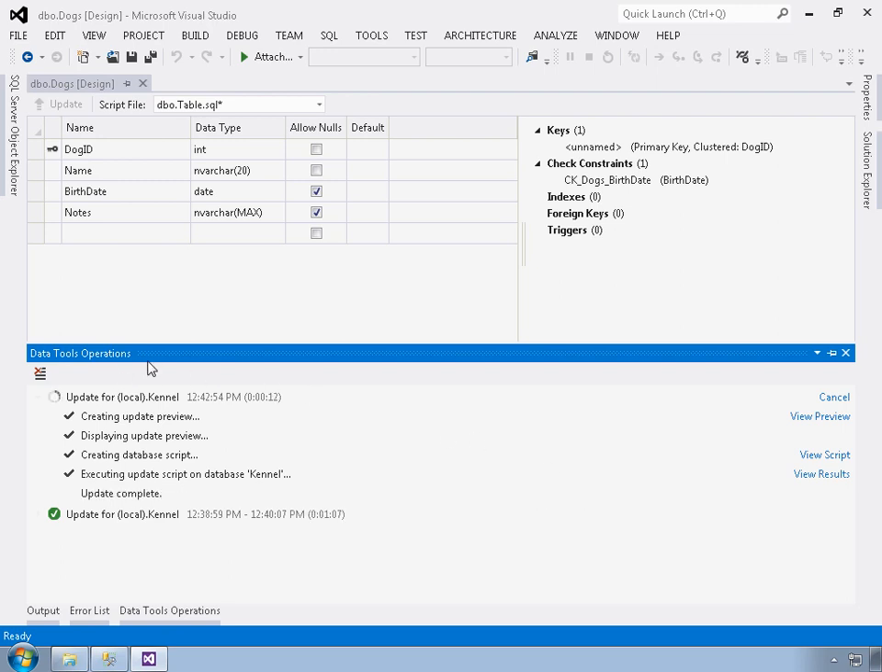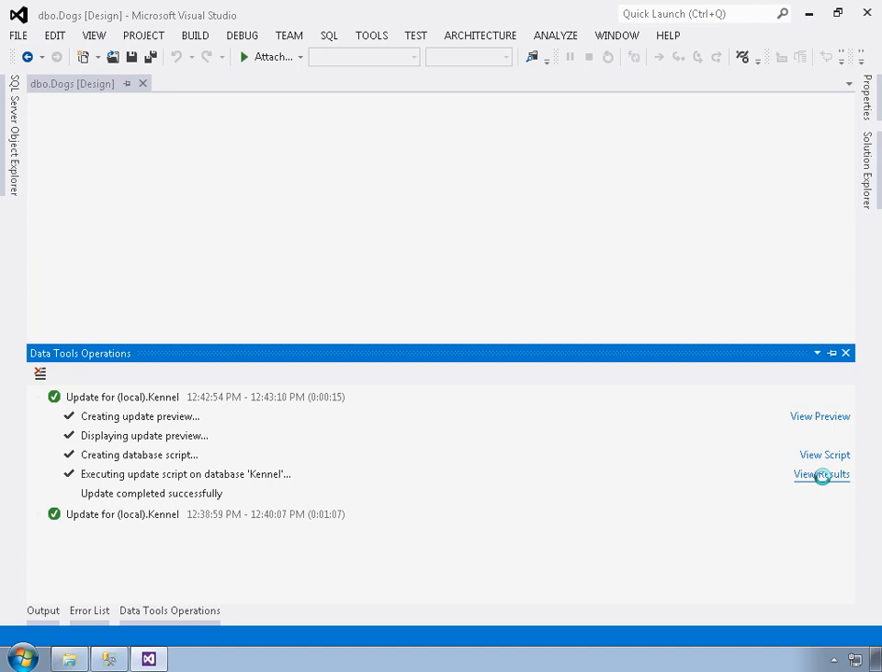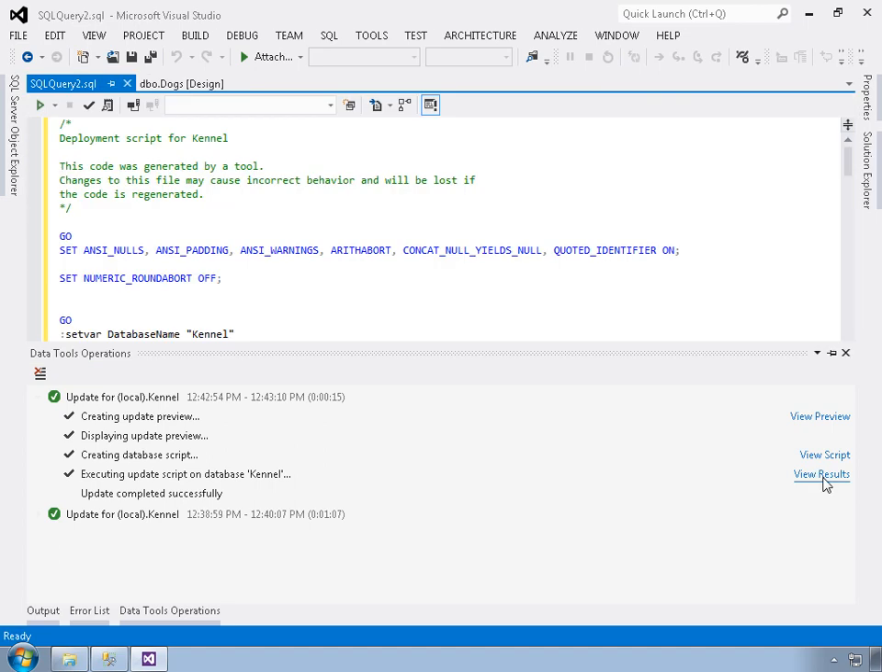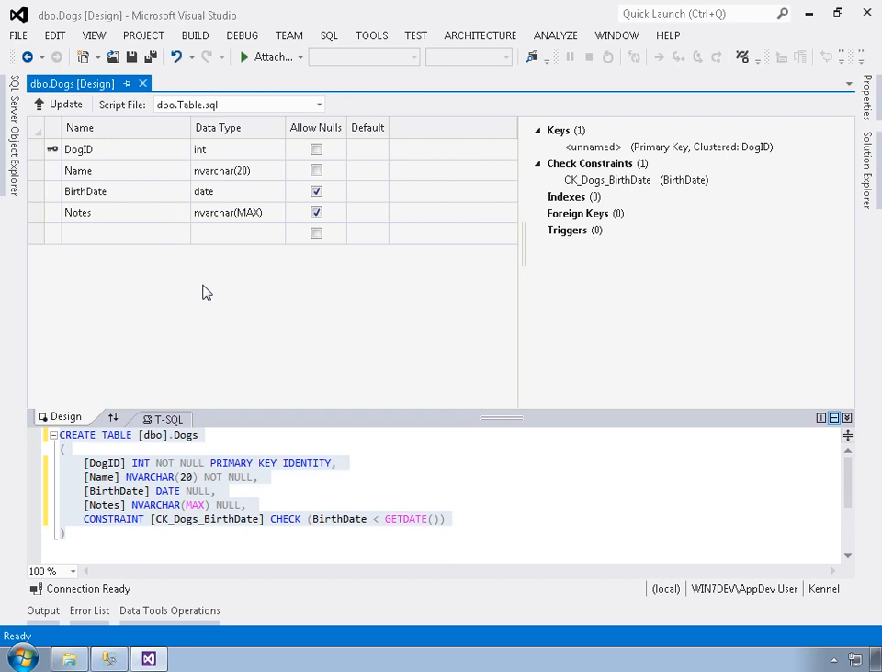Now, Data Tools Operation window again opens, and it gives me the list of steps that it's performing as it generates the database script. So you can see that that step is still there. And then it also executed the update script on database kennel. So this is the difference between just generating that script. If there were any problems, I could click here in View Results, and it would show me any problems that occurred and open up the error list and so forth. In this case, it just opens up that deployment script again because I didn't have any problems.